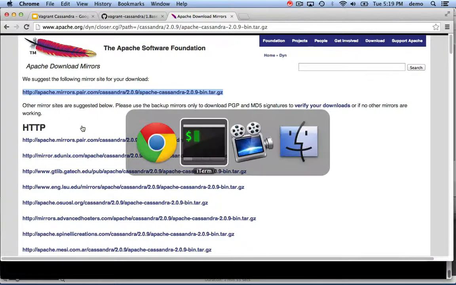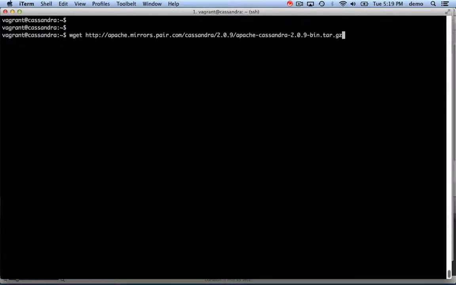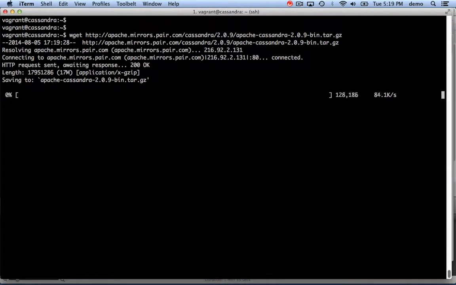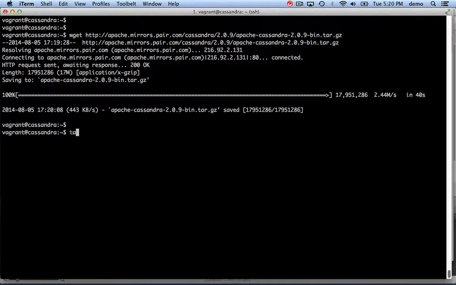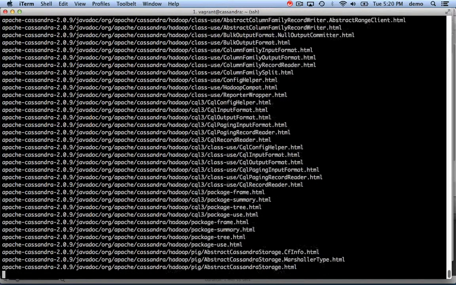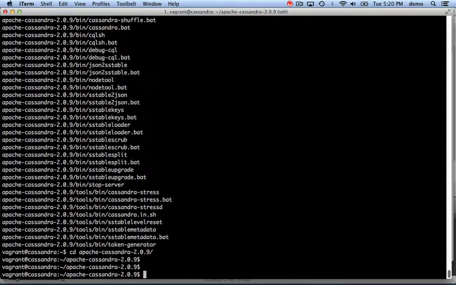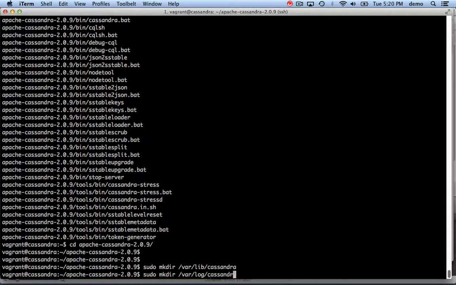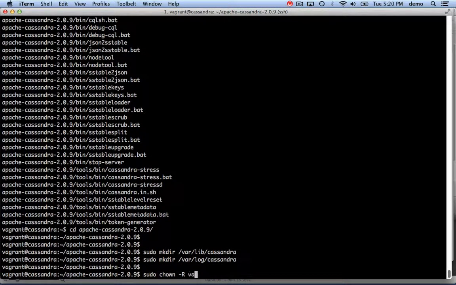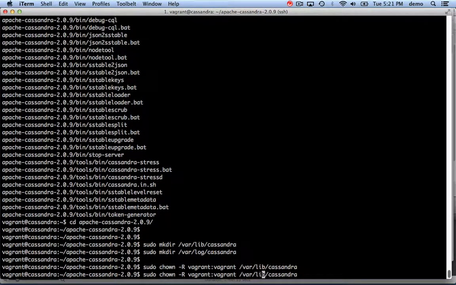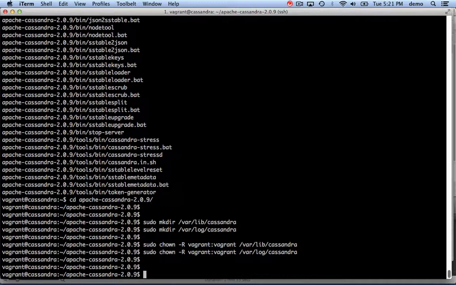Now we're going to copy the link to download the Apache Cassandra tar file. This is the first install method that we're going to walk through, so we're going to expand that, change into that directory. Now we need to make the lib and log directories. This is where the data and the log files for Cassandra are stored, and make sure that I own those.